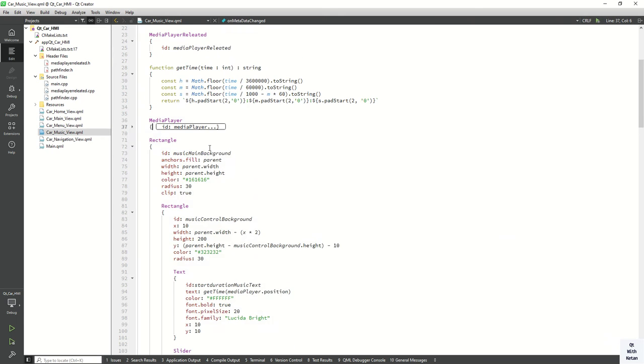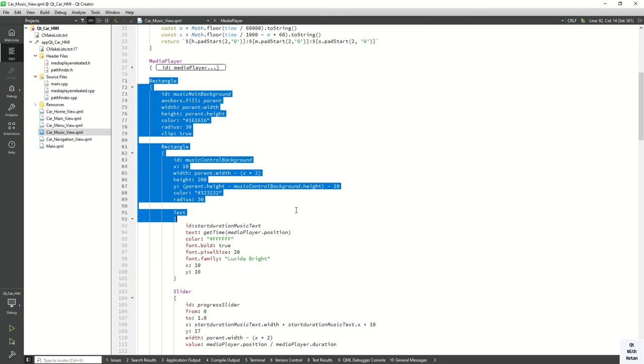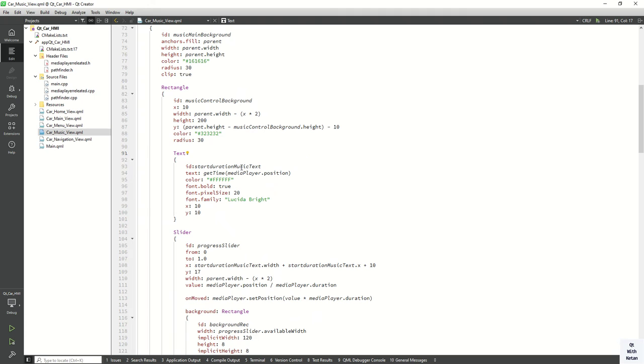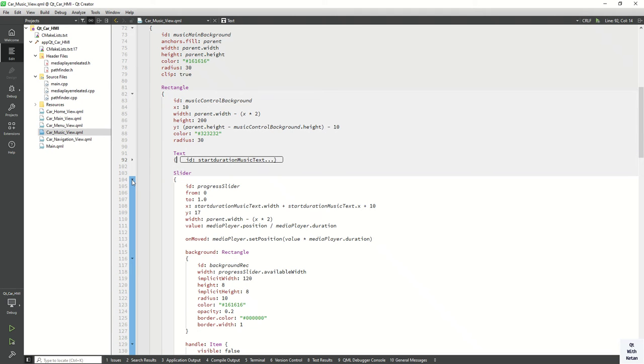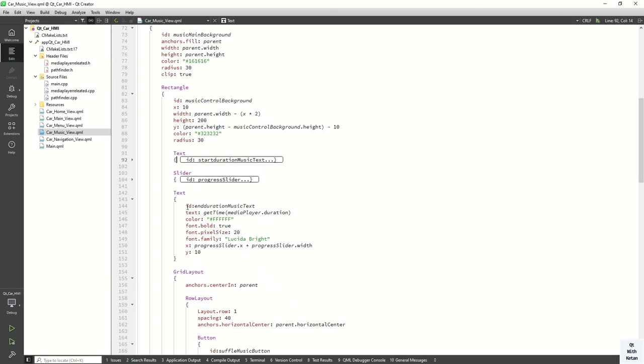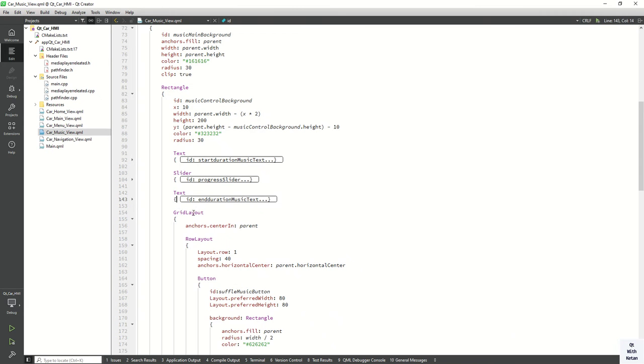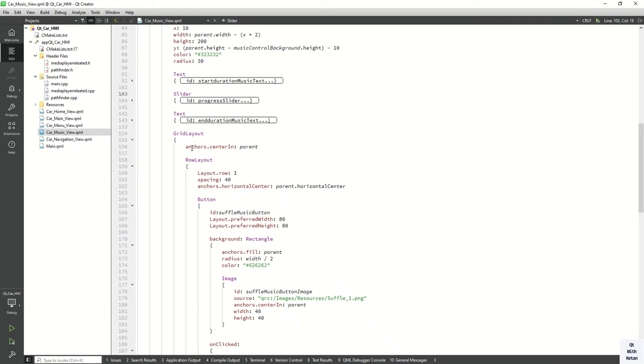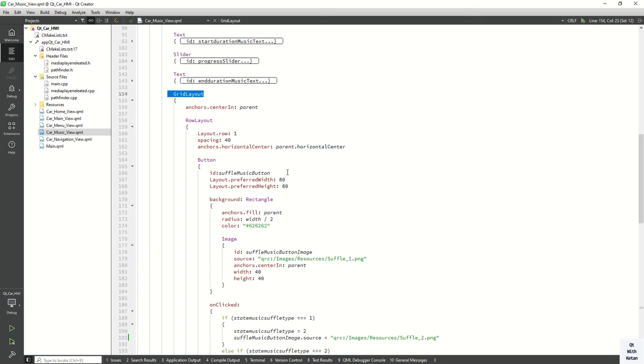Now this is the main rectangle. Here I add controls where I display the start duration. You can see this is the id start duration, one progress slider, our music progress slider, and this is the end duration. So these are all the text, three basic controls, and now this is a grid layout where I add the buttons: shuffle button, next button, play button, pause button.